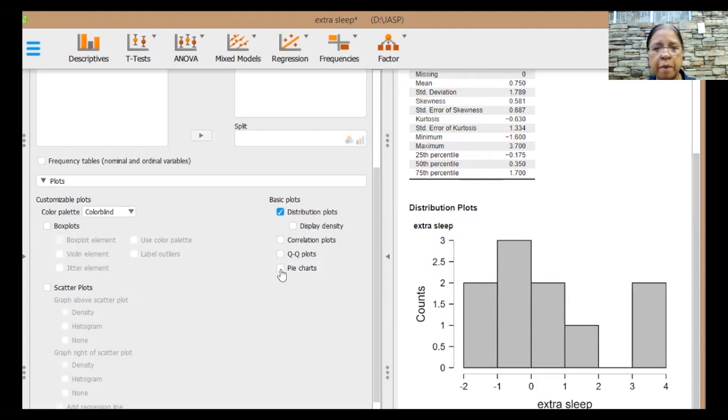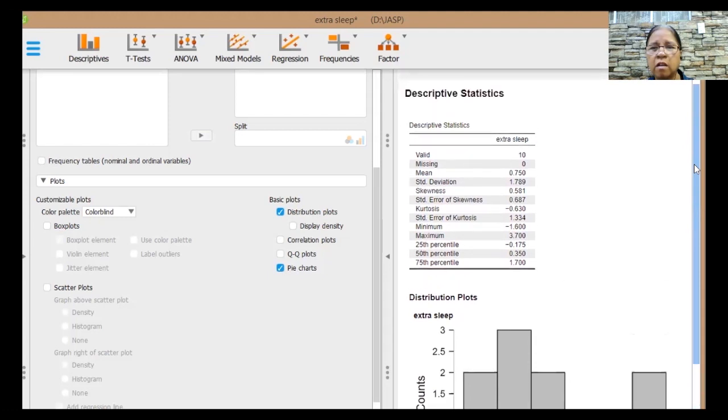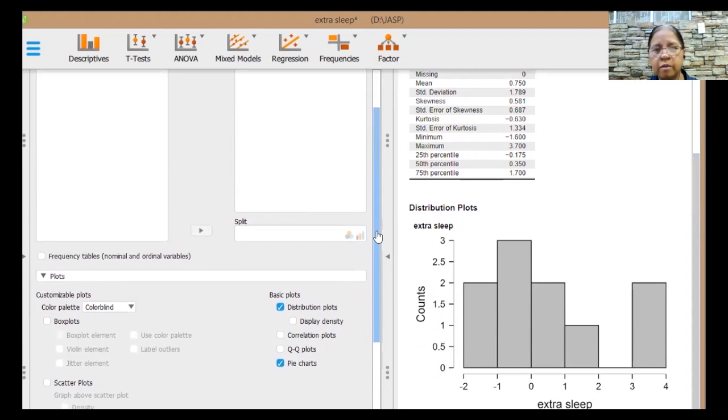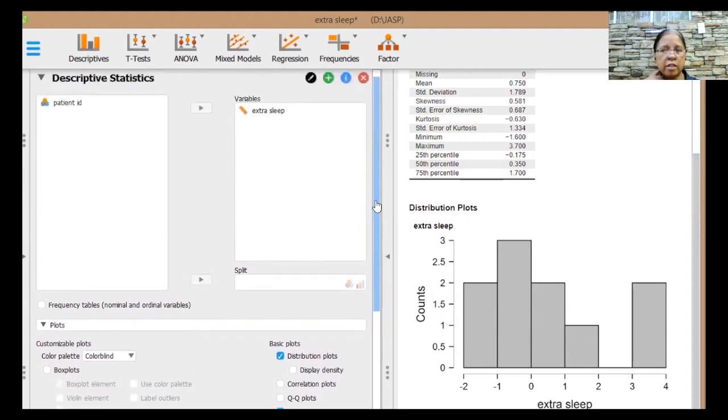Pie chart. Gagawa ba siya ng pie chart? Tingnan natin. Hindi siya gumawa ng pie chart. Kasi actually, ang gagawin lang niya ng pie chart ay yung ordinal and nominal data, but not all scale data. Kung gusto mo ng pie chart for scale data, hanap na lang ng ibang software.